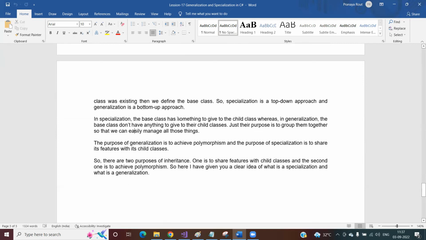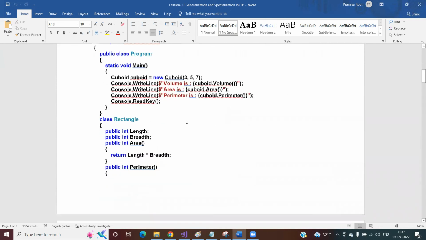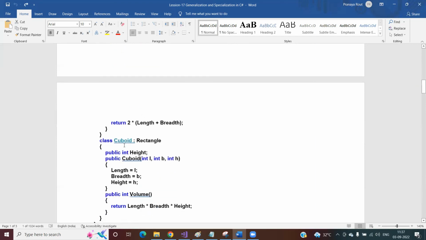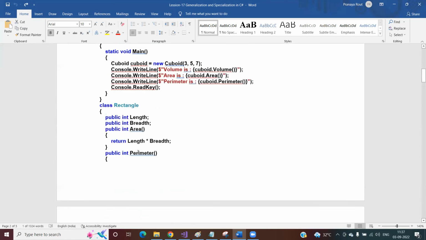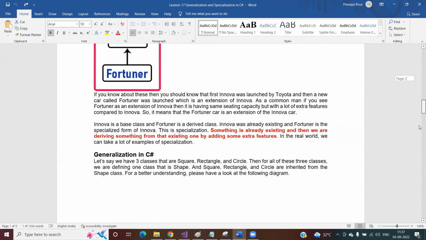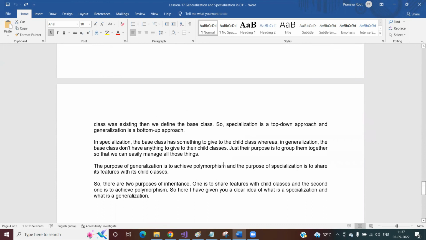In specialization, the base class has something to give to the child classes, right? If you look at the example, this is the rectangle class. This rectangle class has length, breadth, area function, and perimeter function, right? And these are given to the child classes. So you can create an instance of the child classes and use those methods and properties. That means in the case of specialization, the parent class gives something to the child classes for consumption, right?